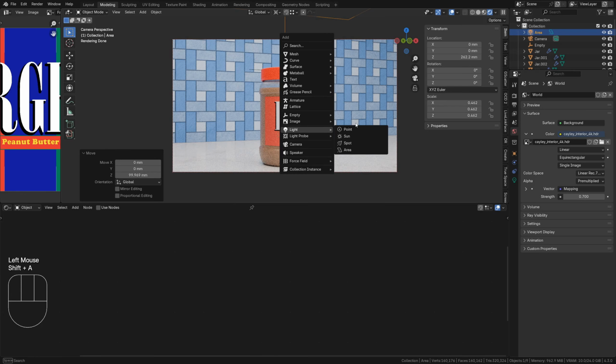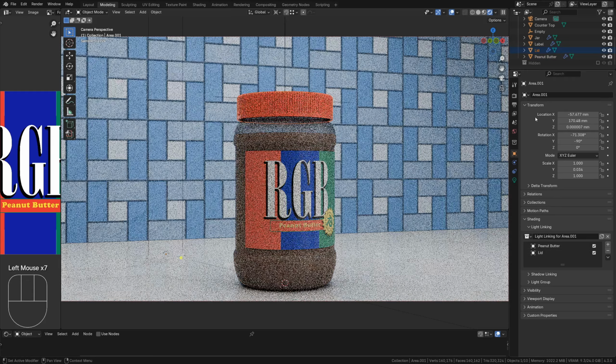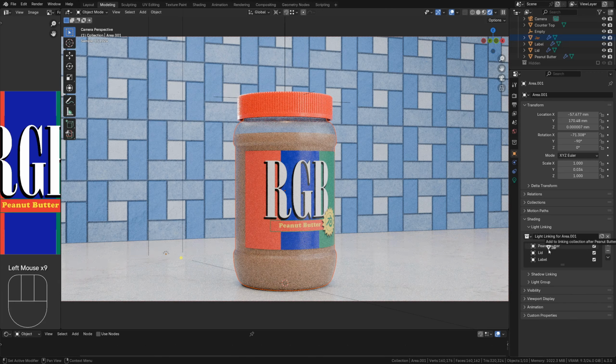However, this is still lighting up the rest of the scene too much. Anytime a light should only light a few things, we need to use the light linking features in Blender. To do so, select the light, go to its object settings, and expand shading, as well as light linking. Click New to create a new light linking collection, and drag the objects to be lit by this light into it from the outliner. Anything in this collection will be lit by this light. Everything else will ignore it.